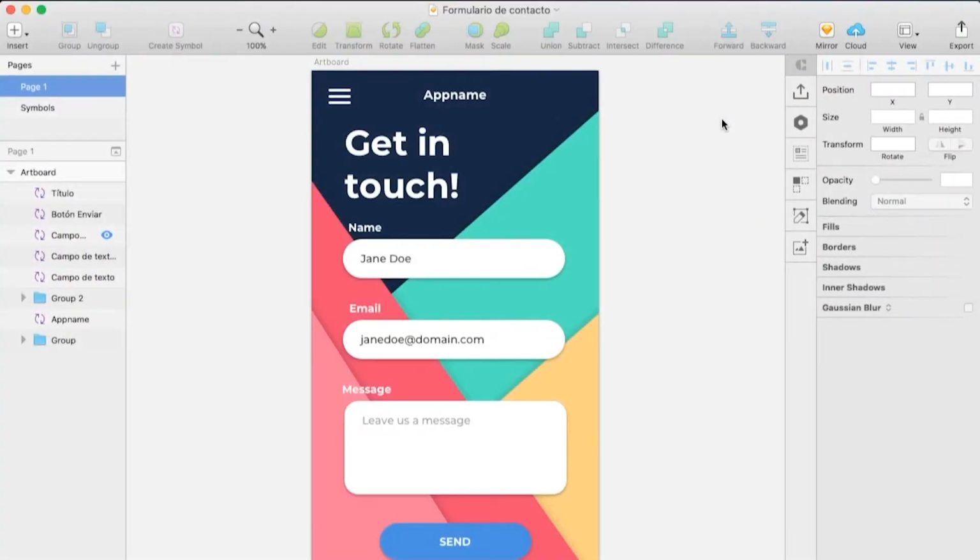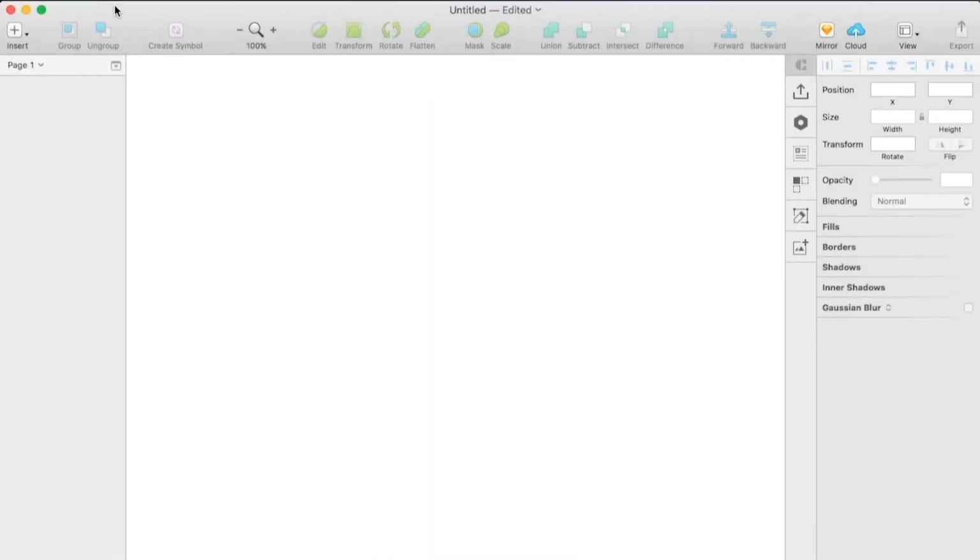Guys, welcome to this Sketch tutorial. This time I'll be showing you how to create the design of a contact form. We'll also be learning how to visualize our design on the phone and save it as a template on the software. So first of all, create a new document.